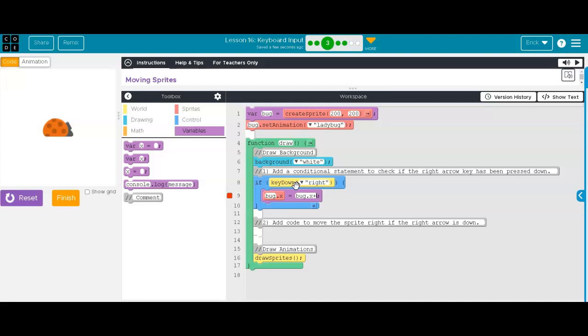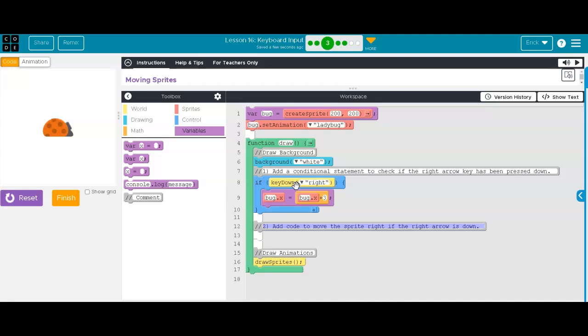pick a number. I don't know how fast you want the ladybug to move. That's the decision you have to make. I'm going to go relatively small since it's a ladybug and say 3. Okay, so let's go ahead and execute the code here. So I run the code and I see nothing new. It looks just like it did before. But now when I press the right arrow key, the ladybug moves to the right.